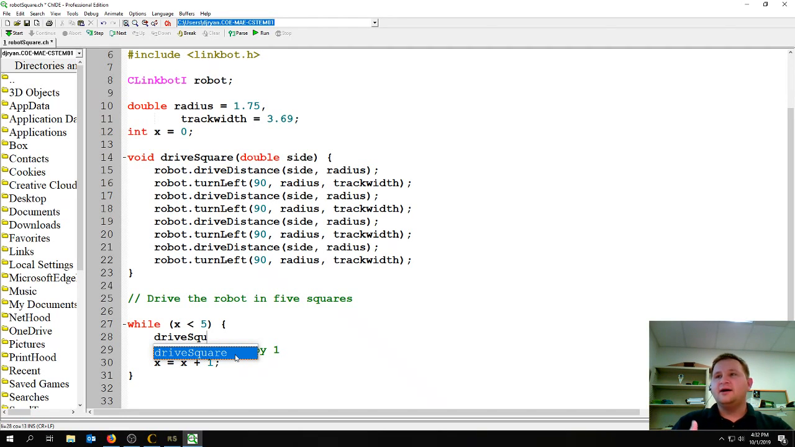If I want to automatically complete what I'm typing, I can just hit the tab key, which is above caps lock on the left-hand side of your keyboard, and it will automatically complete typing in drive square, and I can open up parentheses and give it any parameters that this function needs. The side length of my square was 5 before, so I could say 5, and then I can end the command with a semicolon.